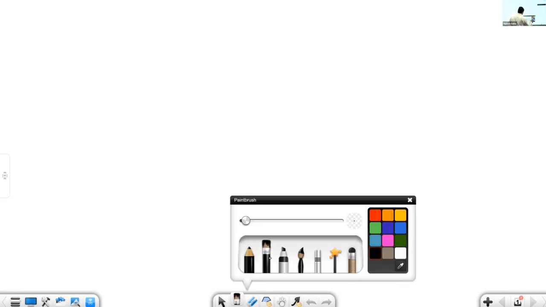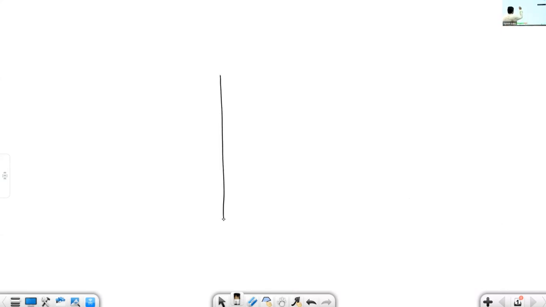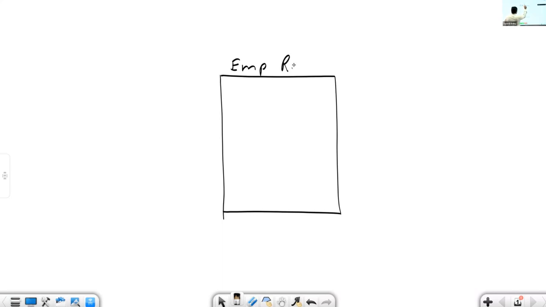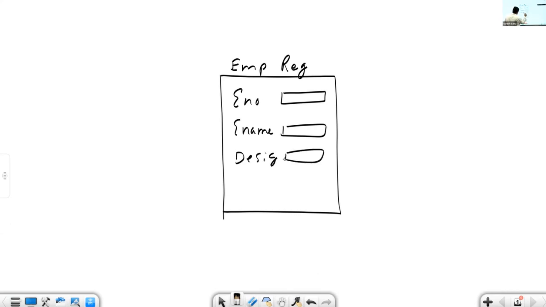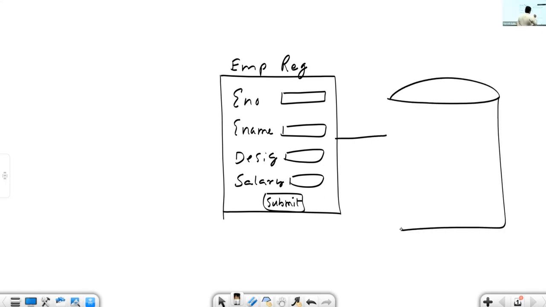So what is the need of doing DB testing? Let's assume we are checking a functionality in my project, employee registration. We have various fields: employee number, employee name, designation, salary, and submit button. Every business application will have its corresponding database.